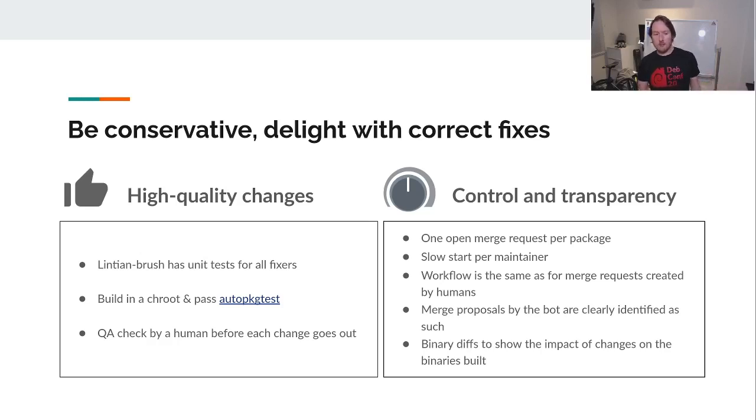Before any changes make it out into a merge request, the package gets built with and without the changes to make sure that it still successfully builds. And if it has auto package tests, we will also run the auto package tests both on the original package without the changes and the package with the changes to verify that it still succeeds. If any of those steps fail, then the changes will simply be discarded.